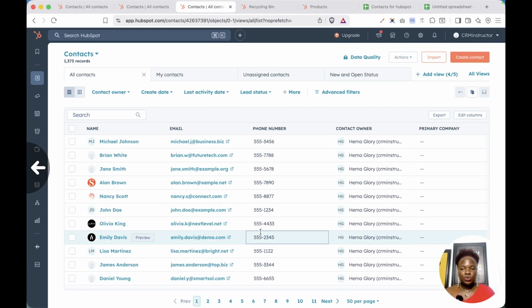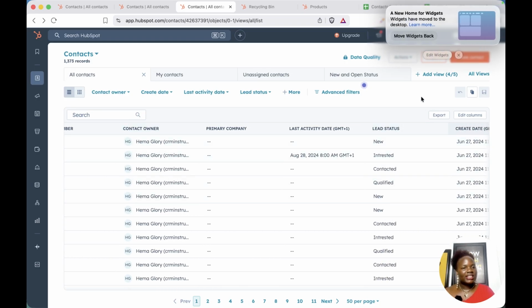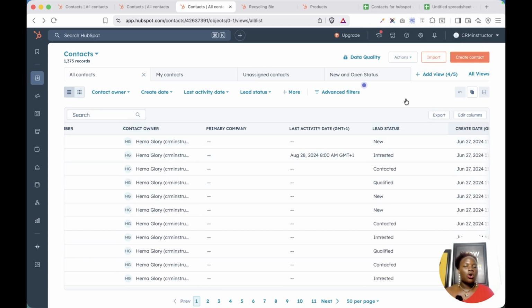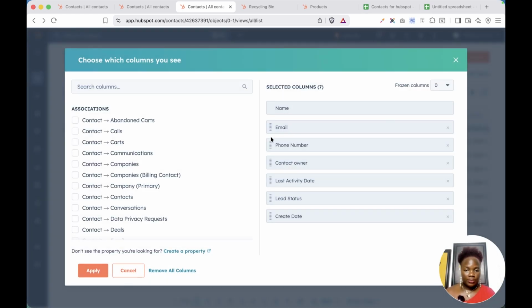As you can see, we can see the name, we can see the email, we can see the phone number, the contact owner, the primary company, and all of these things. So let's imagine that we want to add in more custom fields that we want to be able to see. All you need to do is just to click on edit column, and this is everything that is showing up on that table page.